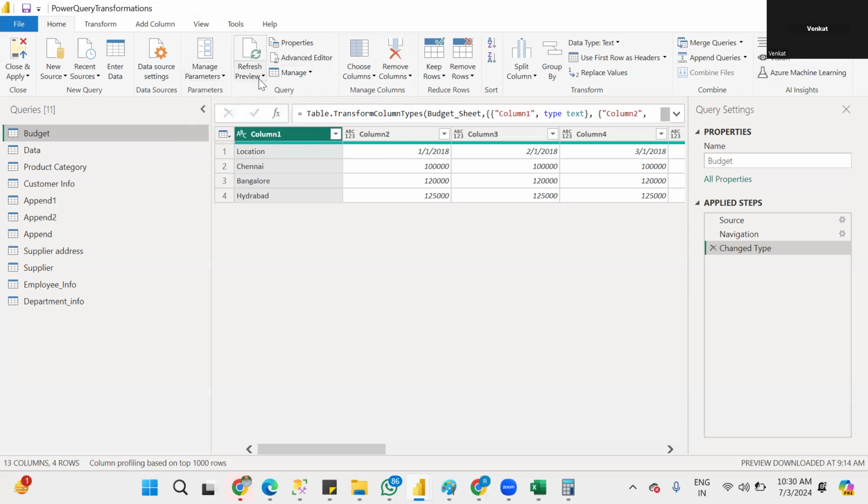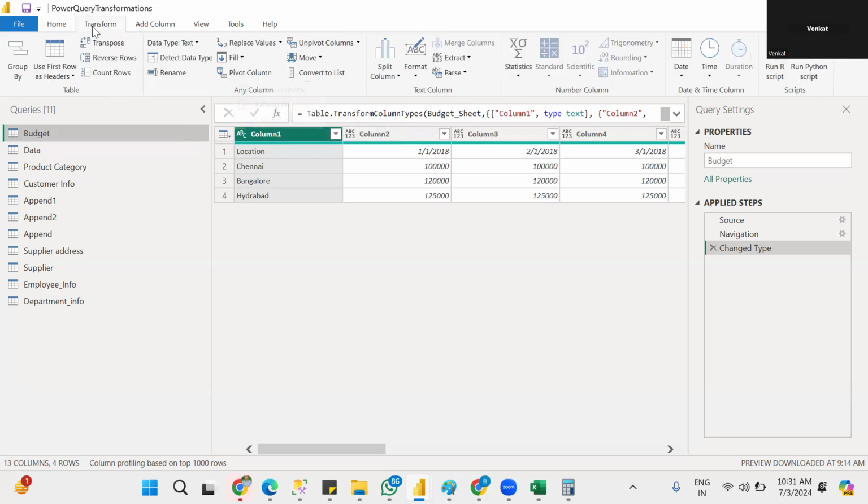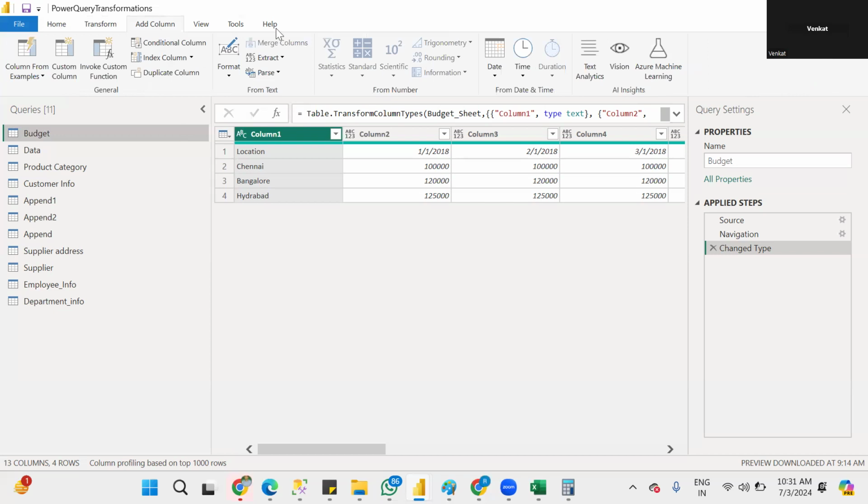Even refresh preview applies only to this table. If you want to refresh all, you can refresh all, which means it gets the latest data. Tomorrow we can discuss transformations, all the tabs, transformations and add columns. We can complete it then.